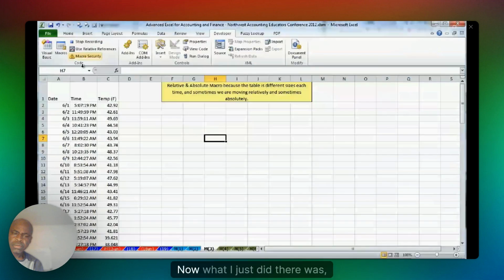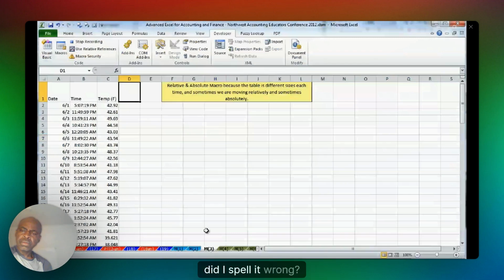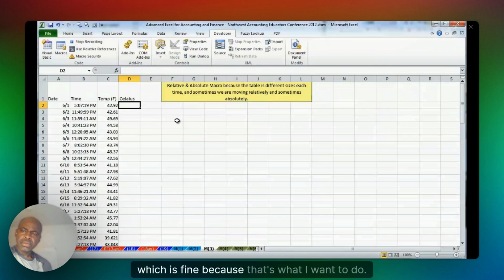Enter. Now, what I just did there was, did I spell it wrong? I sure did spell it wrong. You know, I'm going to leave it like that. If I went back and changed it, it would be fine. It would just record that, but no problem. I recorded D1. When I hit enter, it said select D2, which is fine because that's what I want to do.